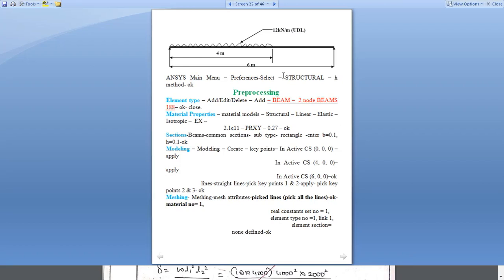Okay, let us solve one more problem on beam. See, this is a simply supported beam subjected to uniformly distributed load. Here the load is 12 kilonewton per meter. It is acting through a distance of 4 meter and the total length of the beam is 6 meter. Only one load is acting, that is UDL, uniformly distributed load.